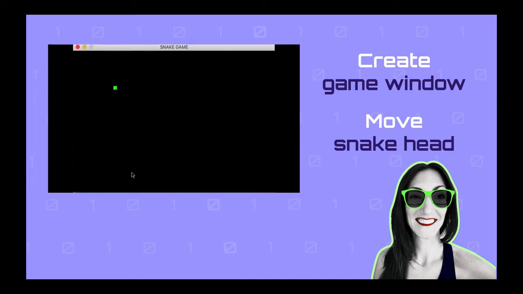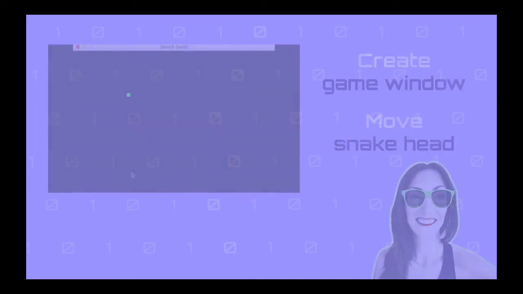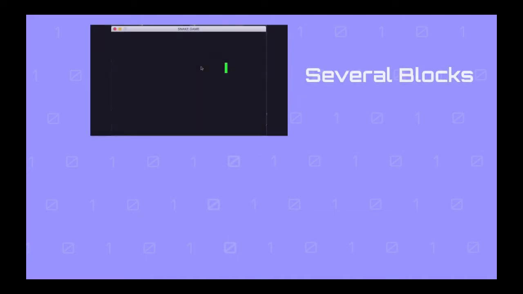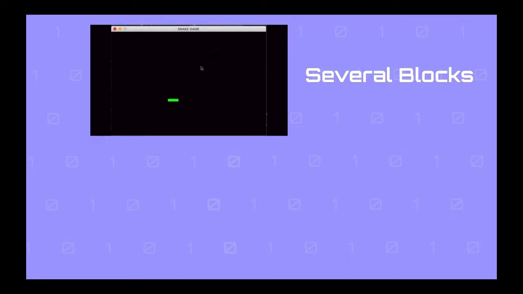In this video I will show you how to create a snake with several blocks and how to move them around the display. And then we will see how to add food and make the snake grow every time it finds a food piece. If you haven't watched the previous video, I recommend that you do, just so you can follow along. Alright, without further ado, let's get started.